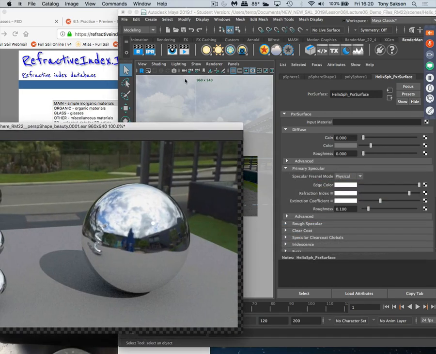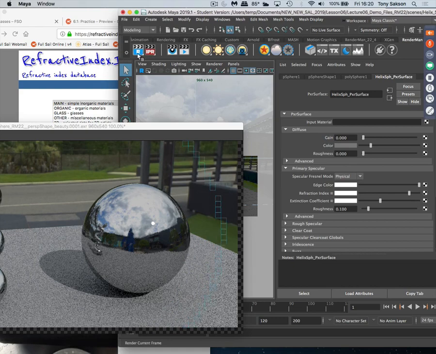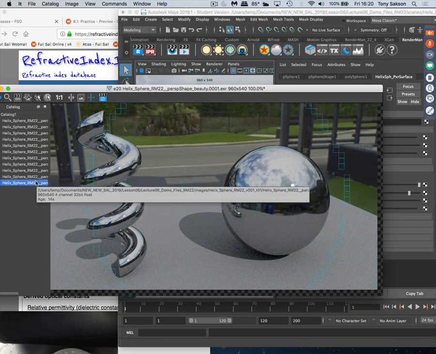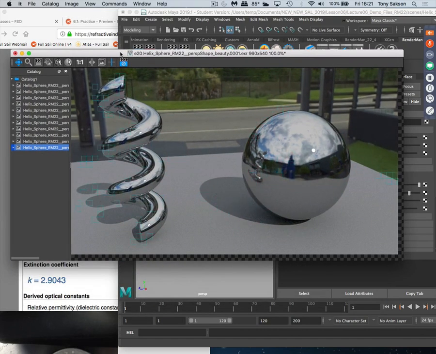Now if I render this out, it should look different than the aluminium. That definitely has a heavier feel to it. All right, so aluminium, tungsten.